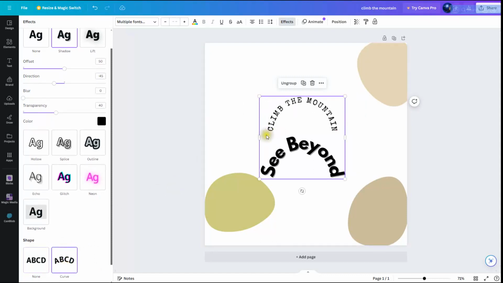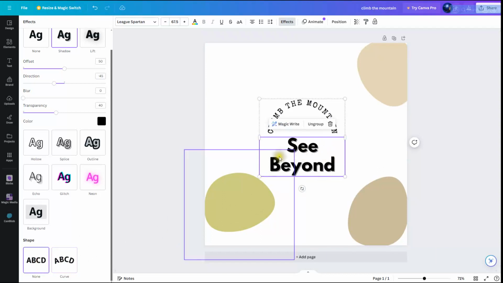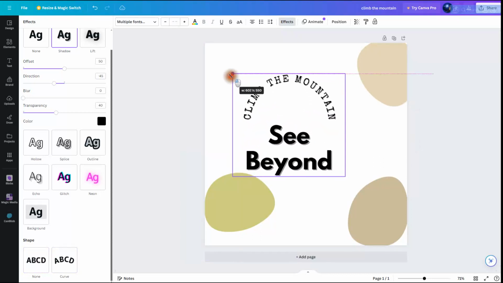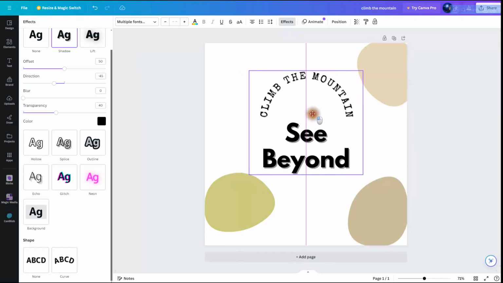And there we go. Now it curved both of them. So what I'm going to do is I'm going to click on the very first one here where it says see beyond. And click on curve again and then none. And now it's removed the curve. I'm going to resize this a little bit here and move it in the center.